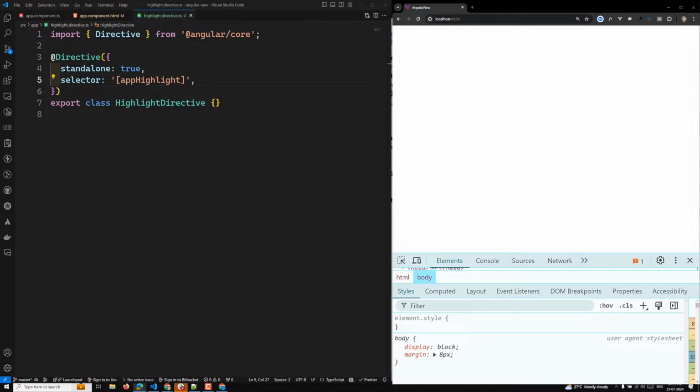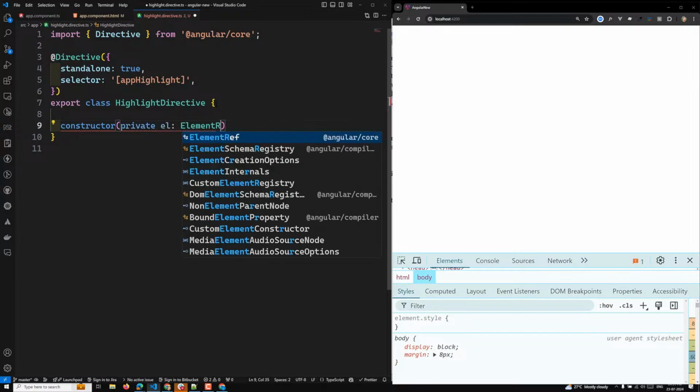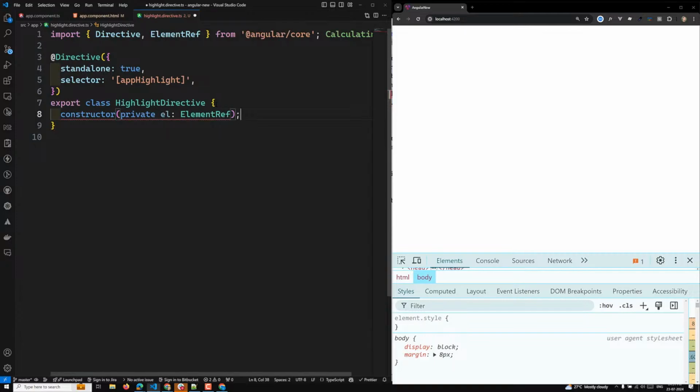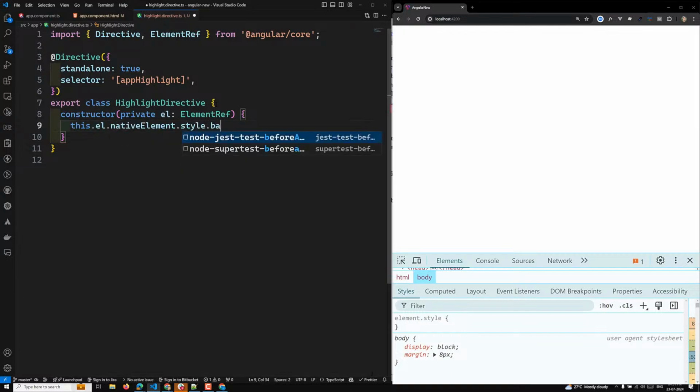Now in the constructor we need to inject the ElementRef. Let's go to the constructor. We need to inject private el of type ElementRef. This should be imported from Angular core. That's it. Now this.el.nativeElement.style.backgroundColor is equal to yellow. So we can apply the yellow color with this. That's it, we have applied this. Directives do not support namespaces. That is the one which you need to understand.